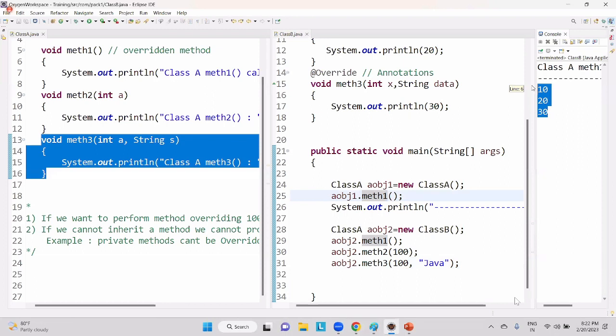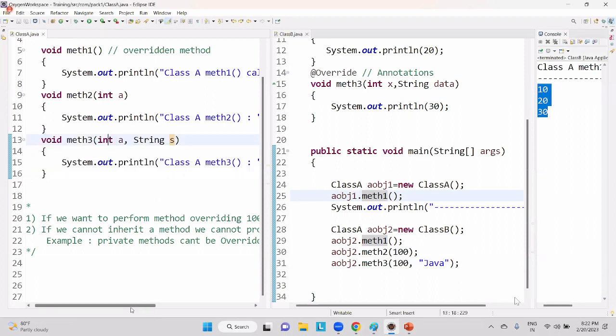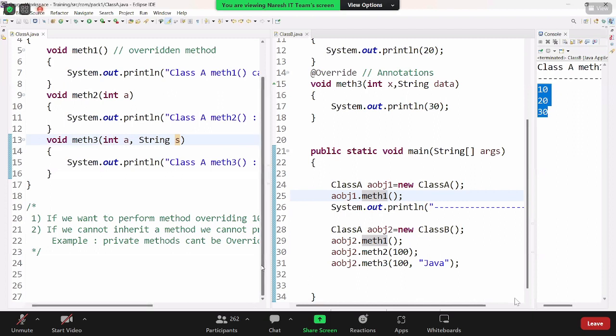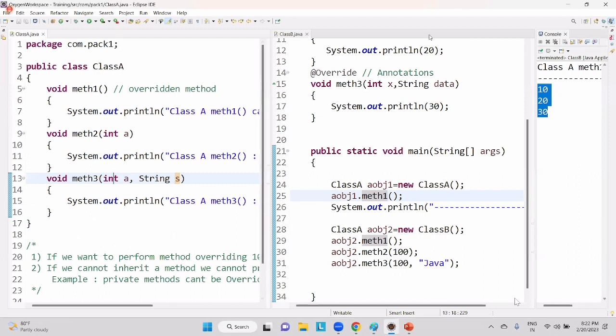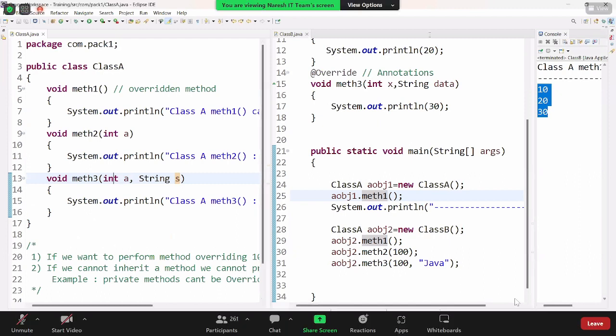As simple as this. Now, my question is, can we override if we change the access modifiers?